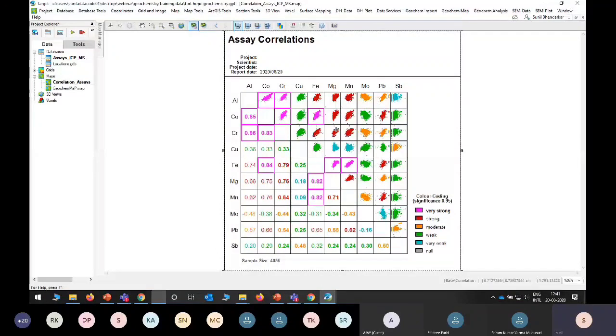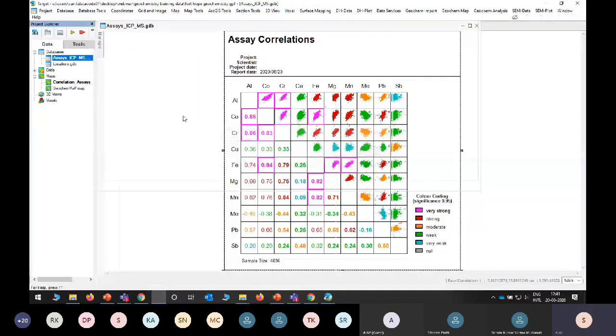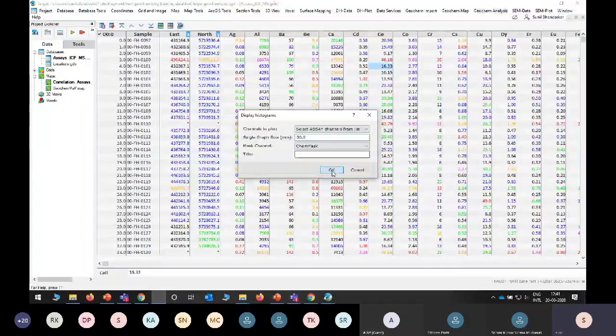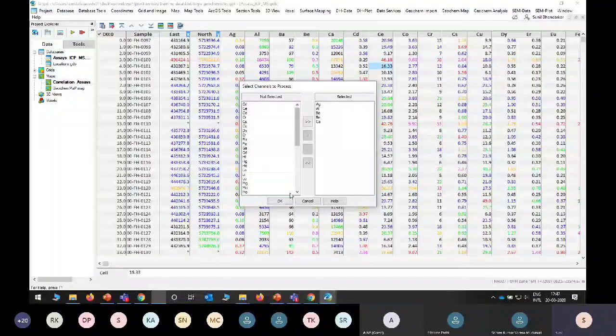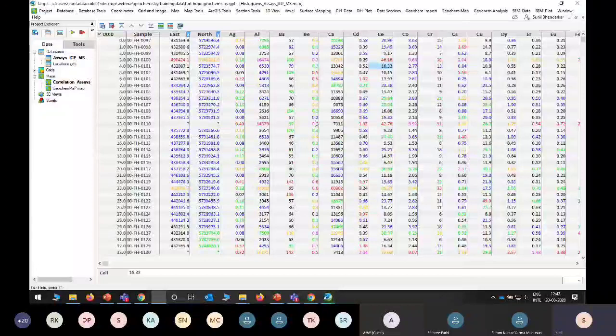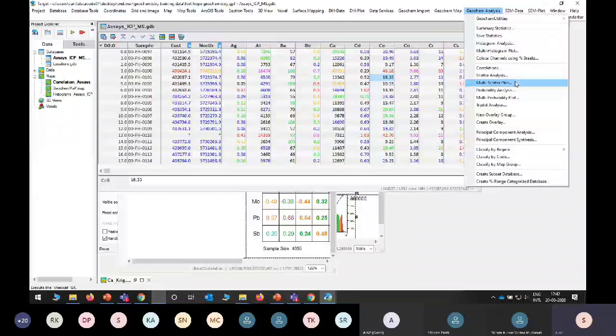Okay, now we can do the multiple histogram also. So you can create a multi histogram quickly. You just select the elements, let's see this, or you can select all together. It has a very large number of elements, that's why you can see this is the multi histogram. Similarly, we can create a scatter plot, multi plot, and the tri plot, which is a very important one.